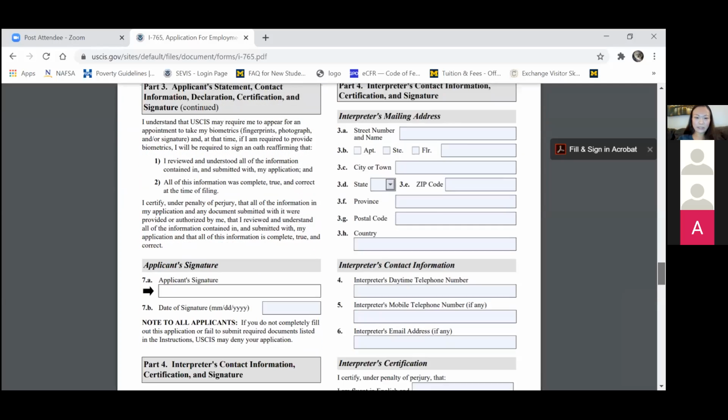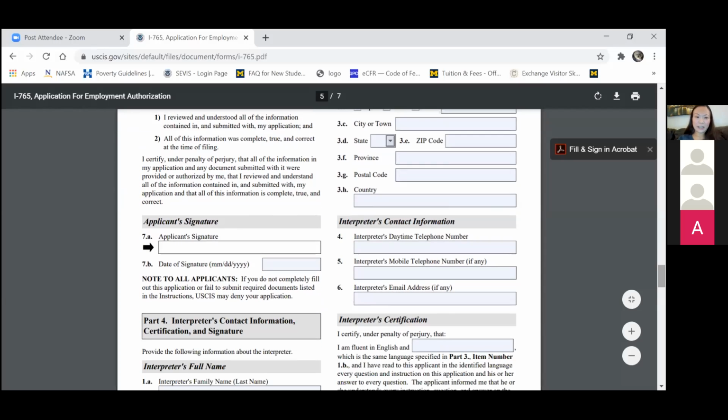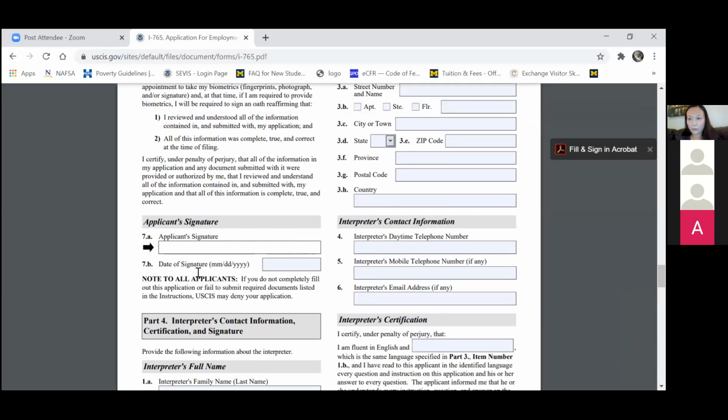And then we're moving right down to item 7A. So this is a super important field to not forget. You're going to sign your name, but what you do is fill out the whole form, type it in, and when you're done typing everything, print out the form and actually sign your name in ink. So you want to make sure you're submitting the ink signature to USCIS, not an electronic or digital signature. And then make sure to date the form. Whenever you sign the form is when you should be dating the form as well.